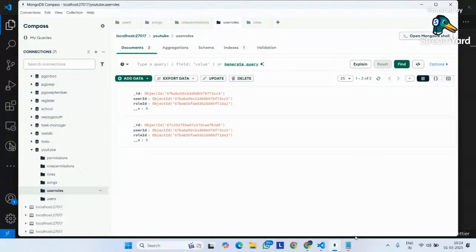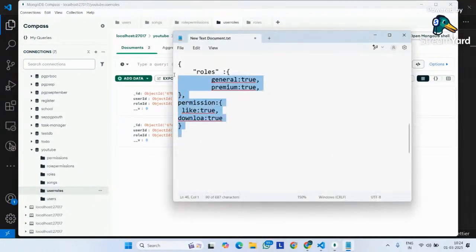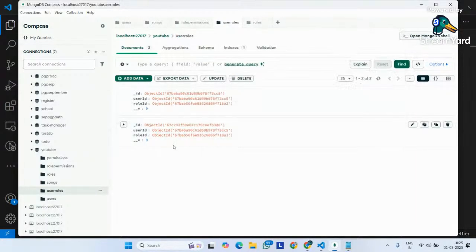So in this particular case, can I say this is the response I'm looking at in the output? That gives me all the roles. So for Roshan, general should also be true, premium should also be true. For Roshan, like should be true, download should be true. Because that's what we want to receive. Perfectly fine.